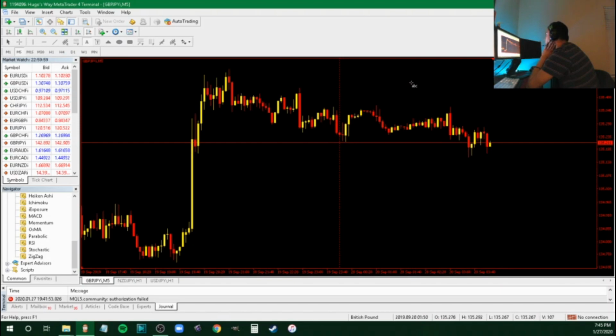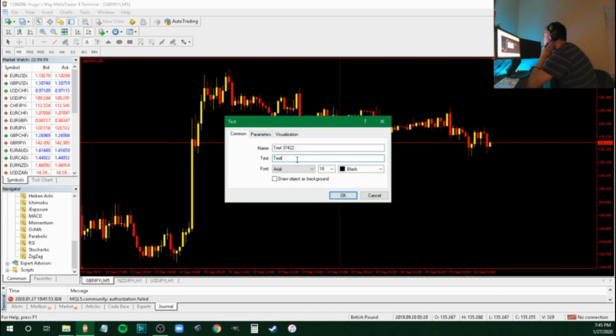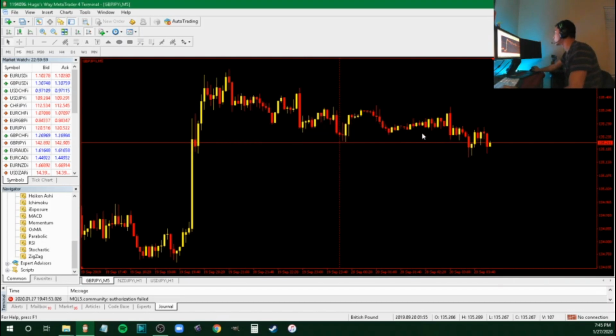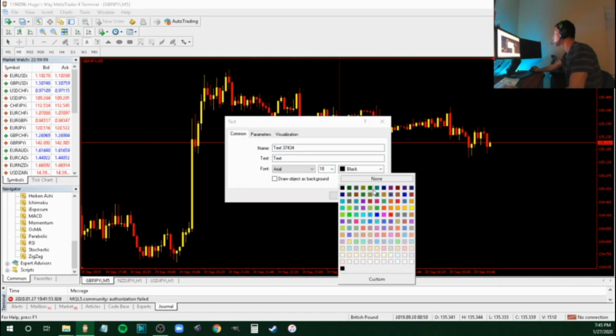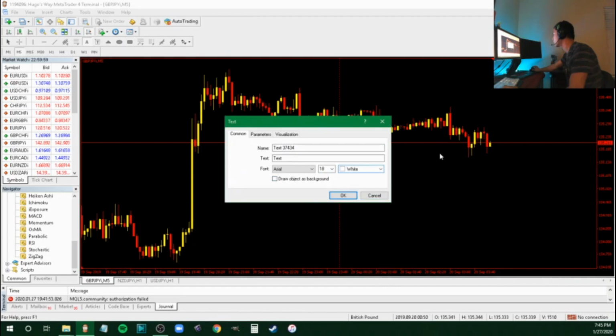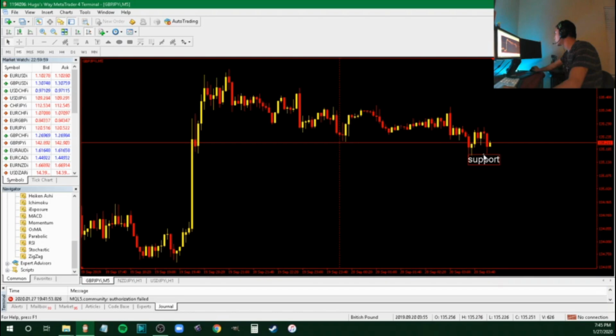You all know what this is, your text. If you want to jot something down, let's say you want to emphasize that this is a support for your analysis. Gotta change that to white since we have a black background. Let's do support. Let's say we want to put support here. Grab our rectangle. This is our support zone.